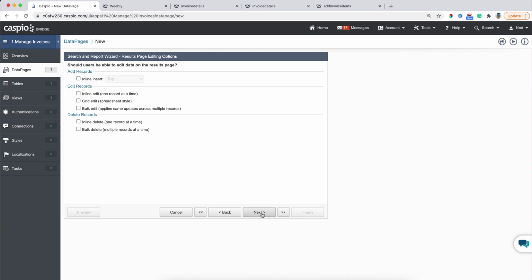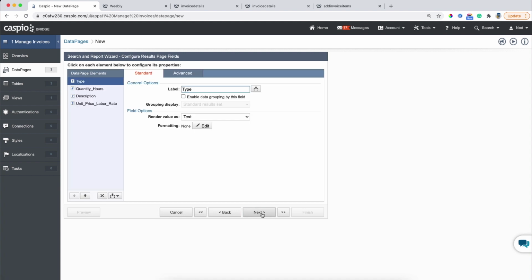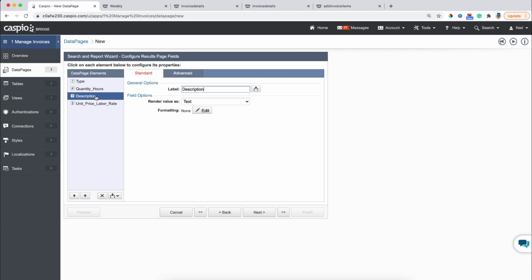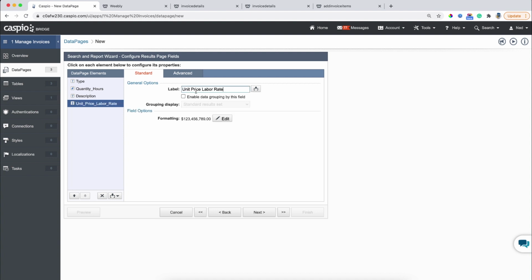I'm not going to edit any information this time because this report just needs to display the data, because I'm getting ready to generate my list of items for that invoice. So there's no need to edit that information. So we leave everything as read only. Click Next. For type, let's also enable data grouping and stick with standard result set. We don't need to expand and collapse our data here. Not going to make any changes here for quantity hours, description, same thing, unit price. I could update my label here to just say unit cost / labor rate.